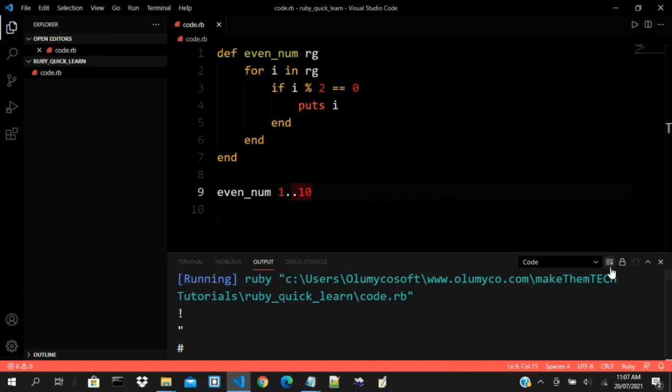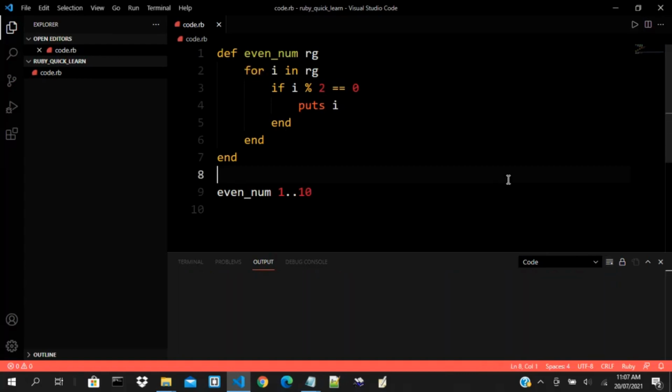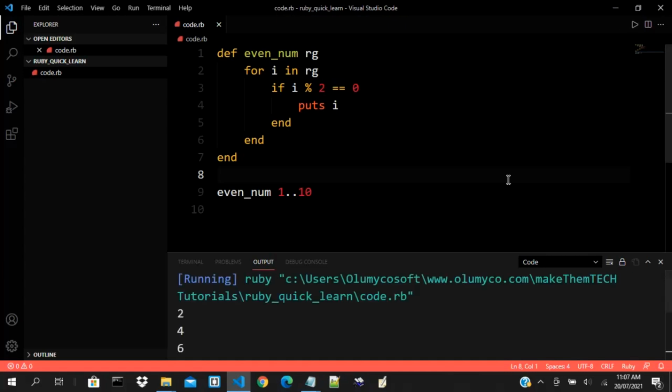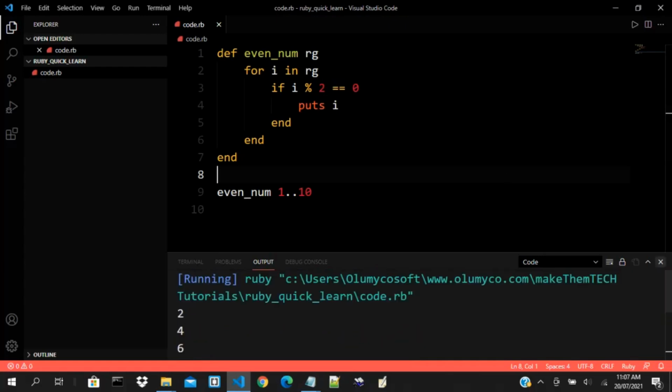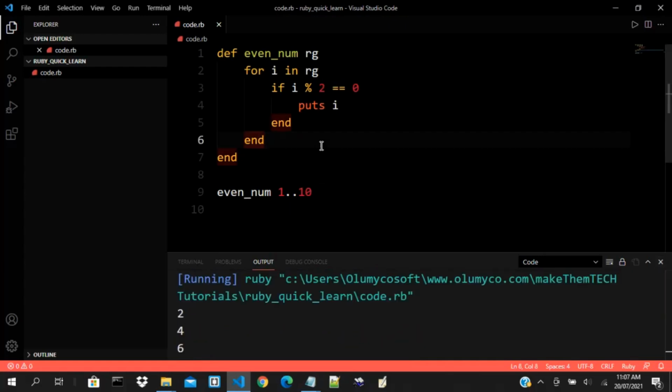Let me clear this, and then let's do what we have always done. So 2, 4, 6, 8, 10. Whatever you put here as a range, you have the result. So this brings us to the end of the tutorial.